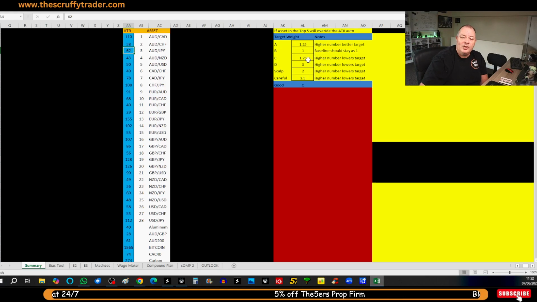Now, this way, if it goes below, C is a bit risky. So what it'll do is the higher the number, it'll reduce the target by a certain amount. In this case, 1.75, so it'll reduce it by 0.75. A dangerous one, it'll divide it by 3. Okay, so it's only a third of what the target is. A scalp is half a baseline, and if you're careful, again, it's kind of half and a little bit. But you can play with them as much as you like, but don't change B.